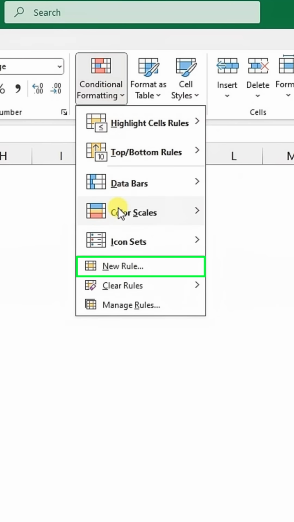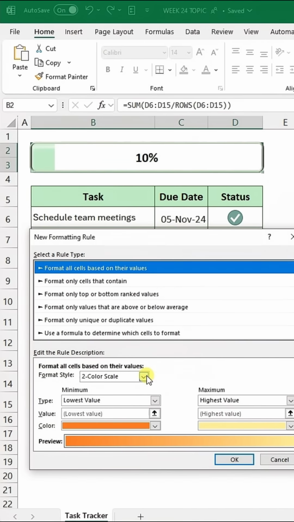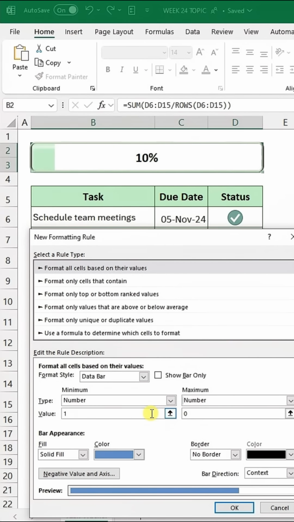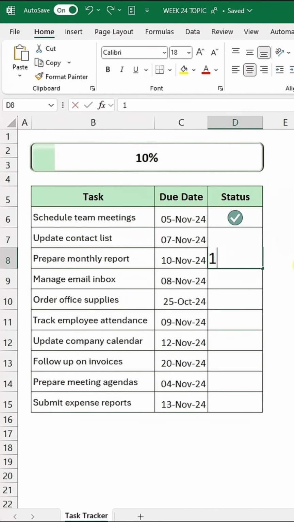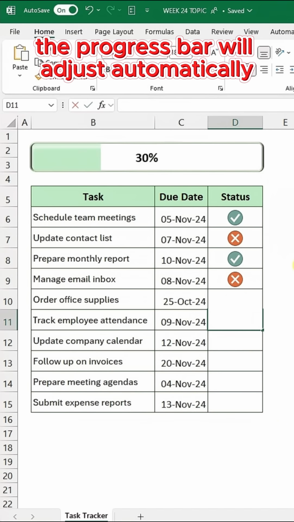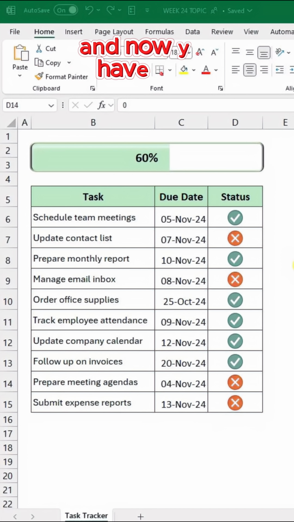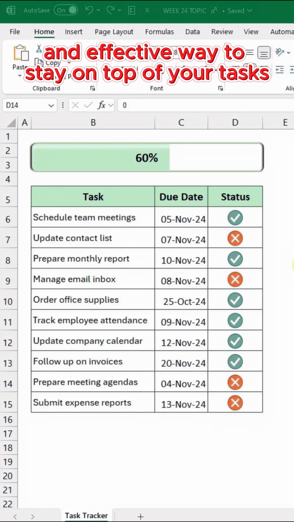Now return to conditional formatting and select New Rule again. Choose Data Bar and set up the format for a visual progress bar. As you update the status, the progress bar will adjust automatically, giving you a quick view of the project's progress. And now you have a sleek and effective way to stay on top of your tasks.